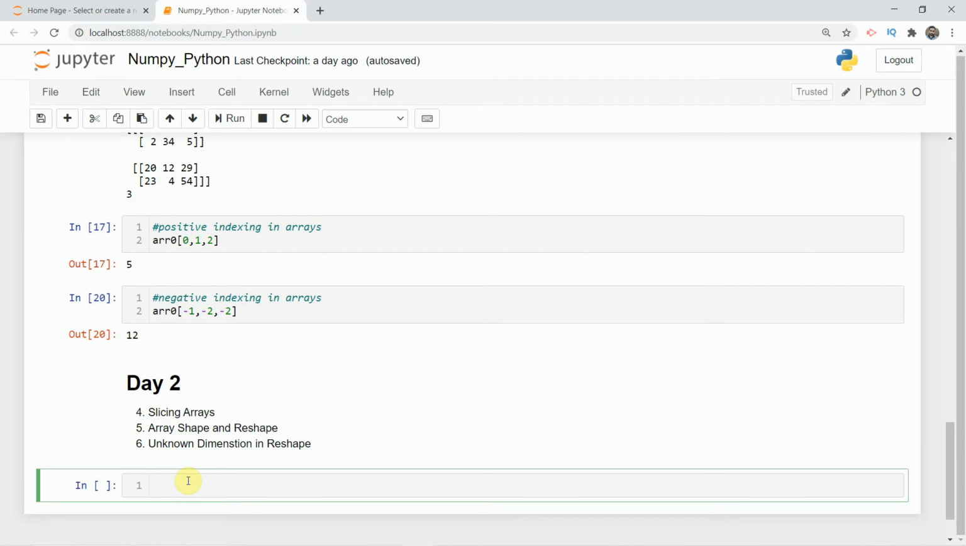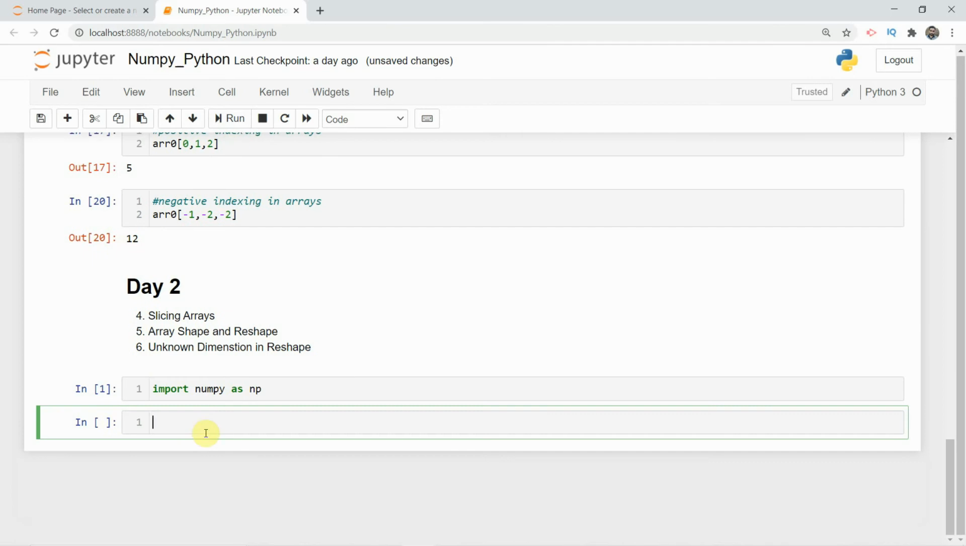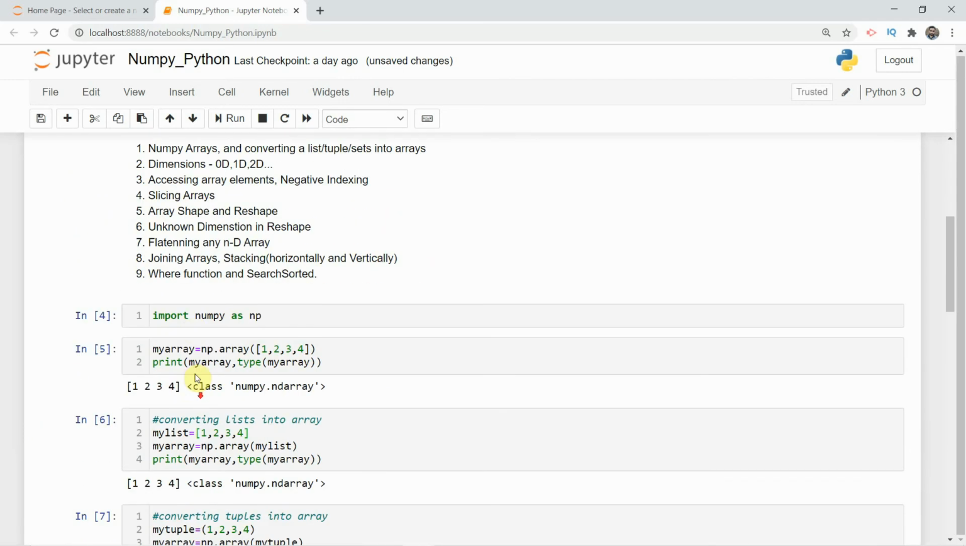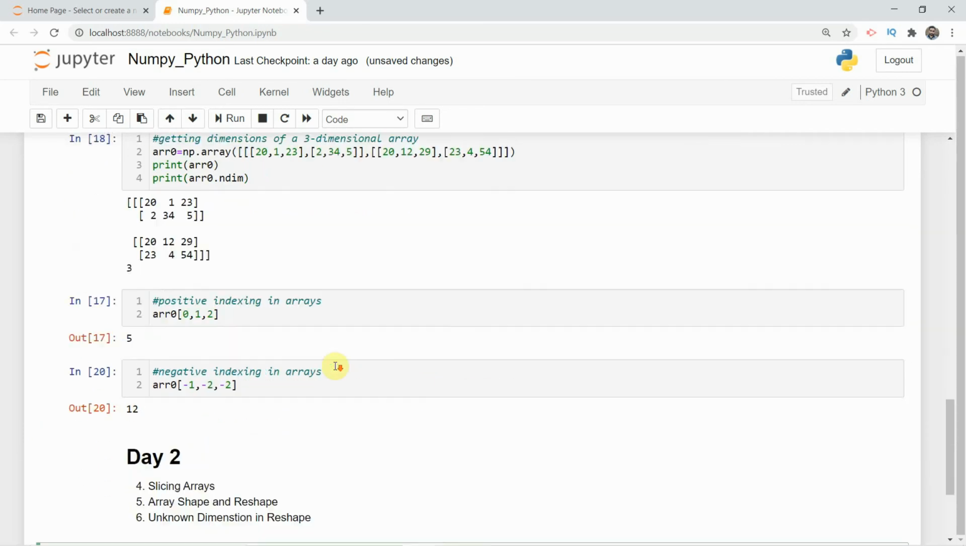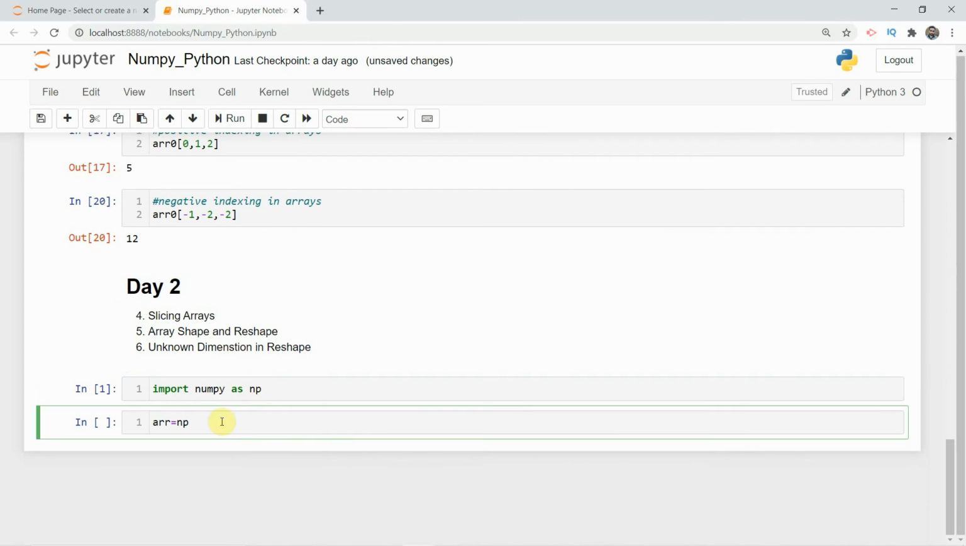So to explain what is meant by slicing arrays, let me just take an array. First of all I need to import numpy as np. Then let me take an array. Now you might be wondering why I needed to import NumPy, as I have already imported it here, but this is a fresh kernel. I'm running it today, and in a fresh kernel I need to rerun either all the cells, or the cells that I want to run.